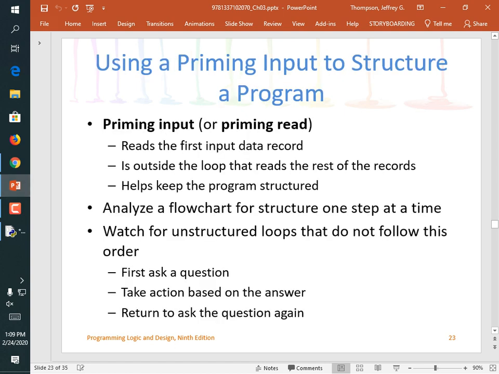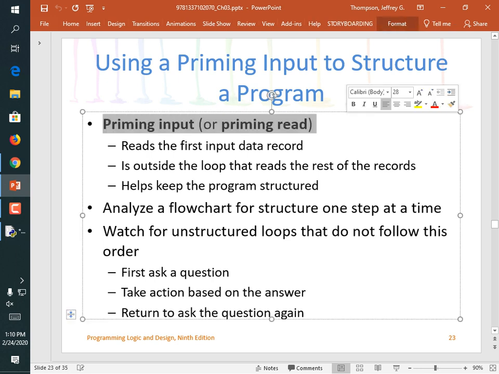So, using a priming input to structure a program. You know how you have to prime a pump before you can get any water out of it? In the old days, you had to pump the gas before you could start the car. Nowadays, that's probably a really bad idea. Anyways, that priming is getting the first input data record, and it's outside the loop that reads the rest of the records.